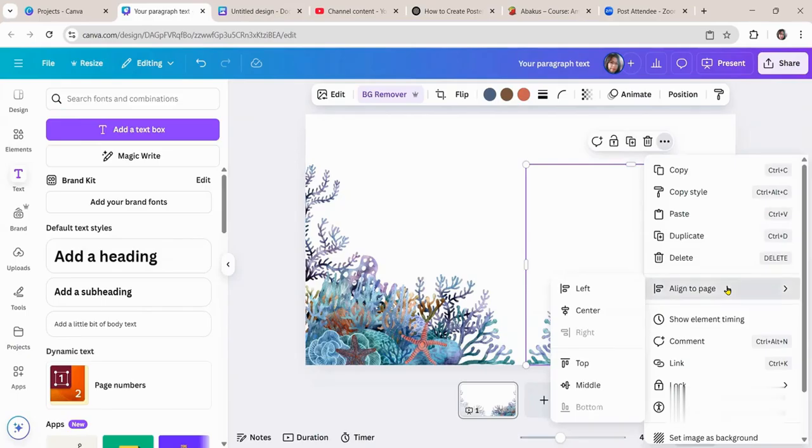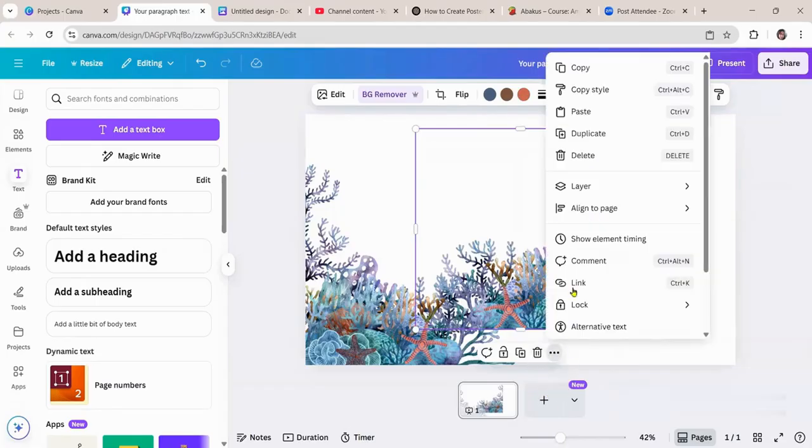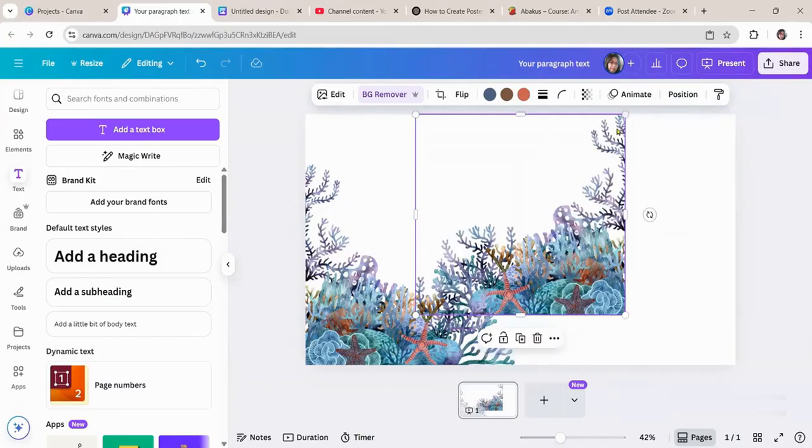Next, we have alignment. If you click align center, it should be at the center of the page. Then if you click align on top, it will also move to the top. It will also save you time to directly align your graphics to the page or align your graphics to the other graphics as well.